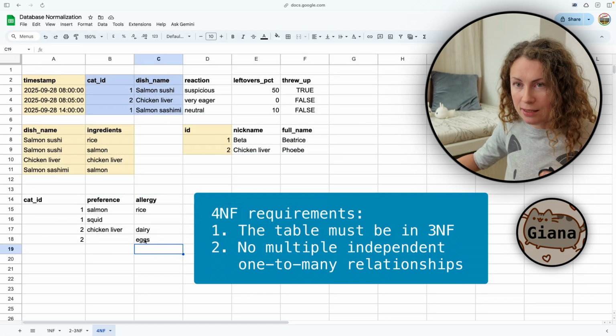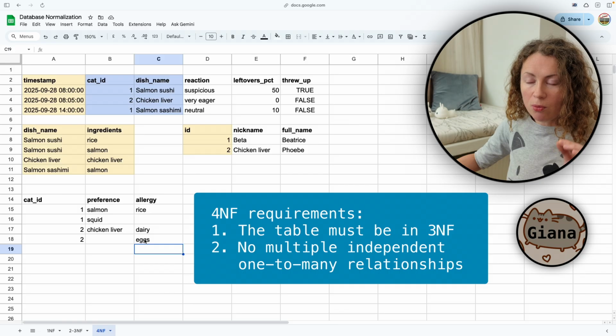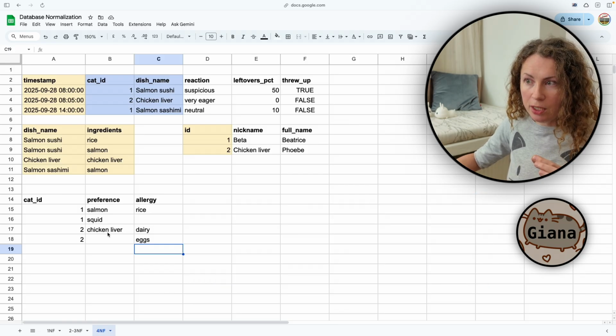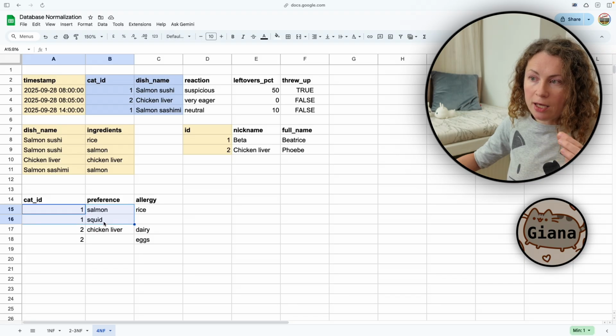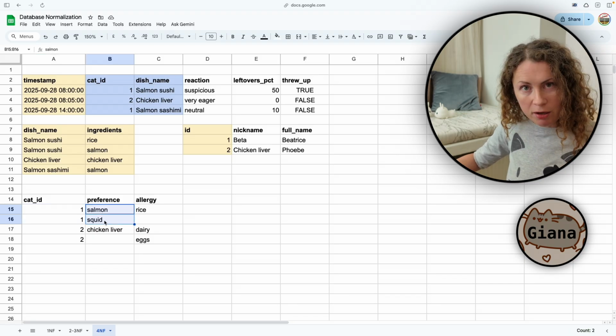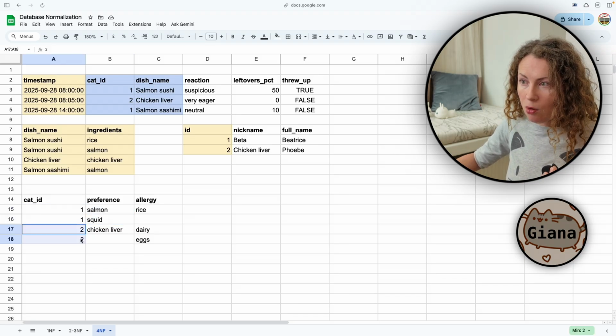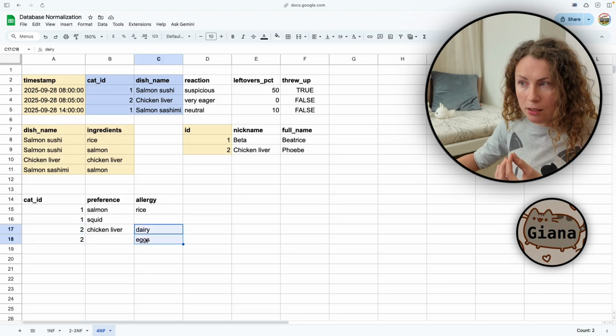But let's unpack it now. So, no multiple independent one-to-many relationships. What is a one-to-many relationship? Well, that is where we have one cat but many preferences, and one cat but many allergies.